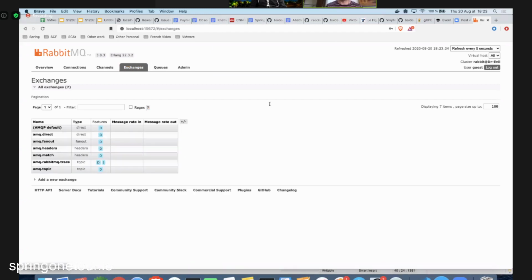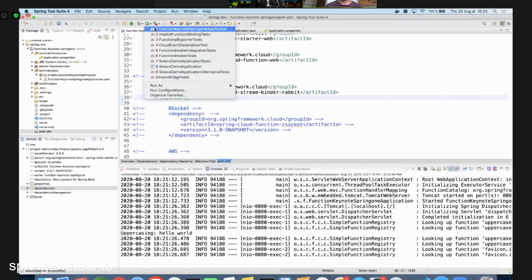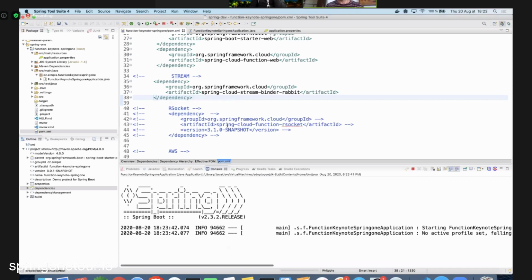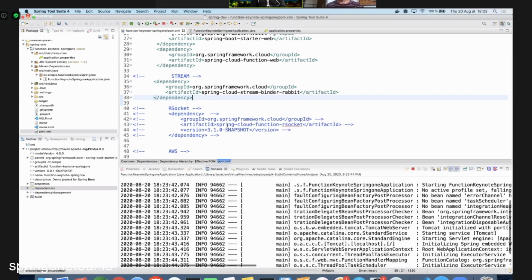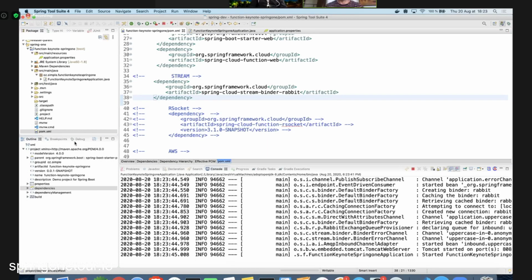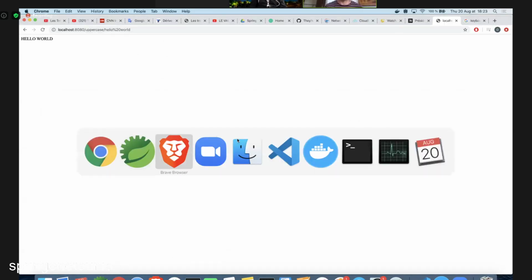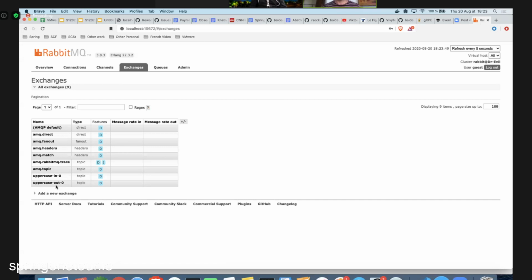There are no queues, there are no exchanges. So now I'm going to, again, start the app. As you can see, I didn't do anything extra. I'm going to start the app, and the app is running, right? So now all of a sudden, sorry, wrong browser. You can see there's uppercase in, uppercase out.